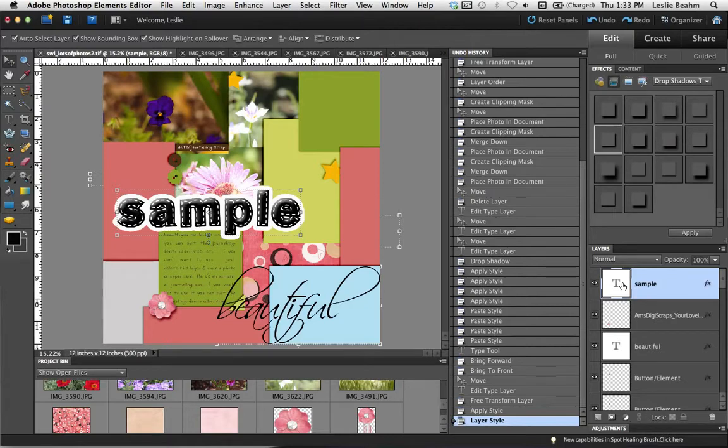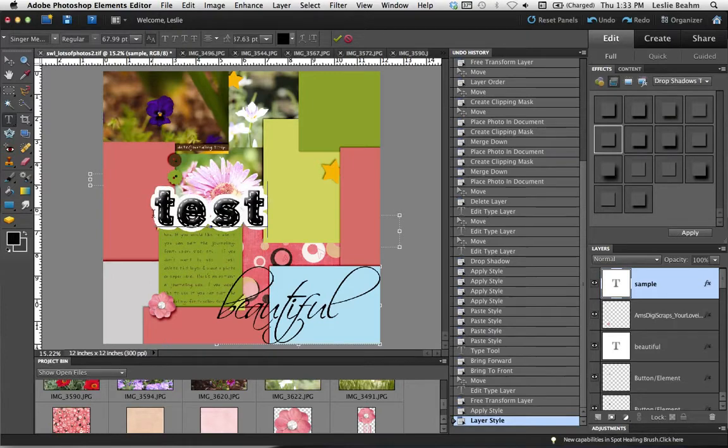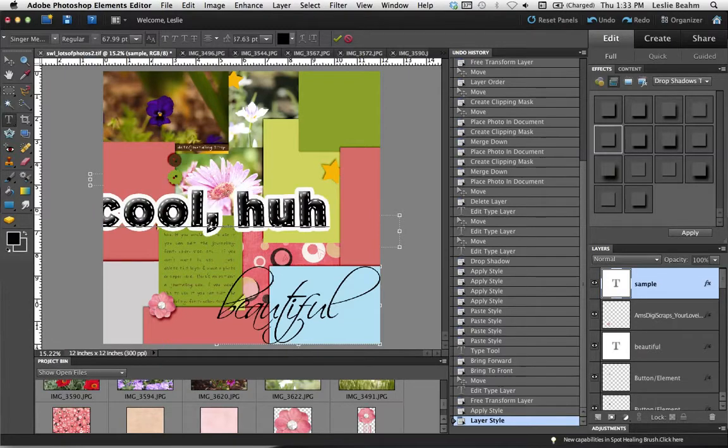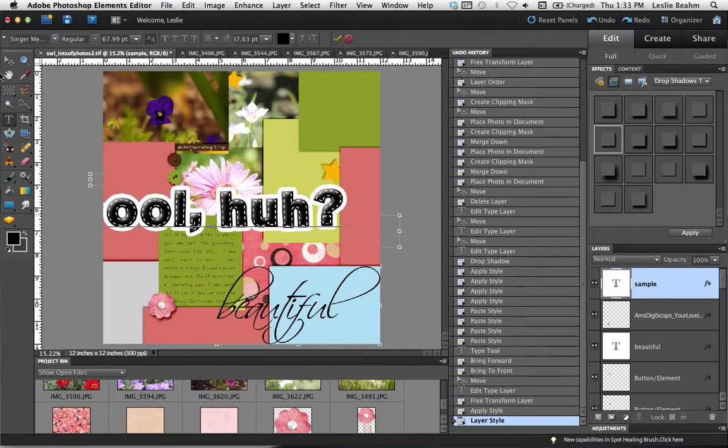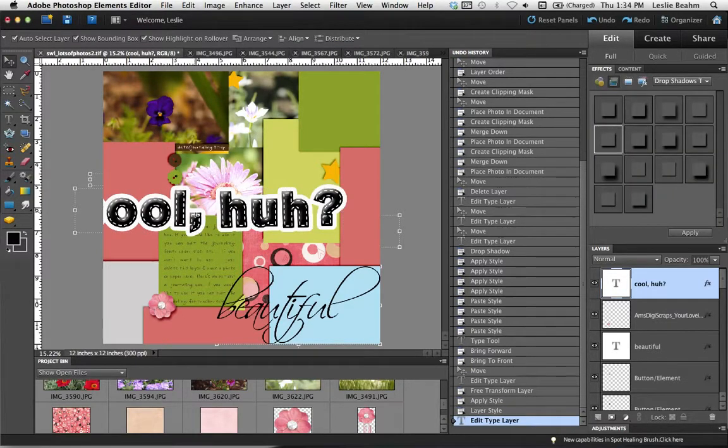And then see, the cool thing is that I can still edit it. It's text still. I've applied all these things. I didn't have to flatten it. I can change my font. I can change my text. Test. Cool, huh? So there's that.